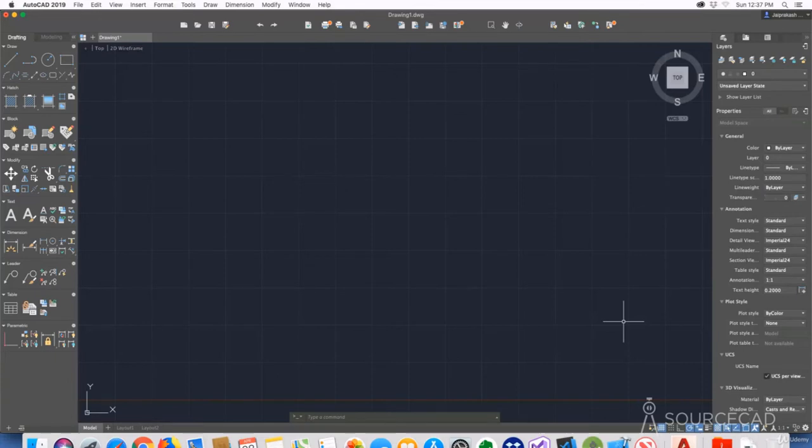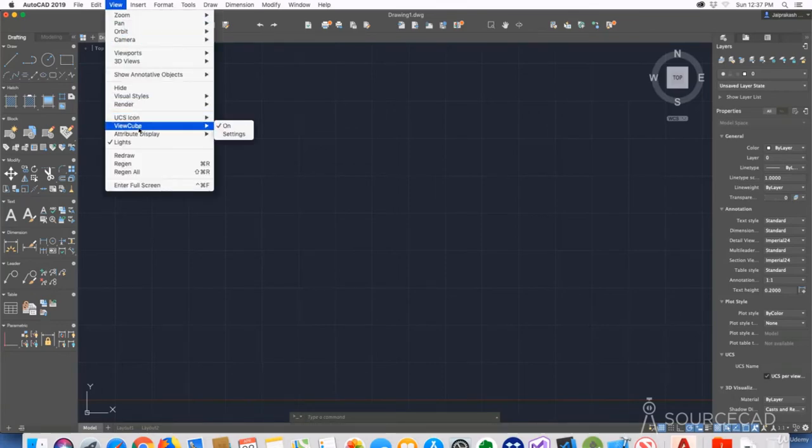Now, if you don't see any of the objects from the drawing area, for example, if you don't have the view cube, then you can go to the view menu and toggle its visibility. So right now here we have the view cube, it's on. If it's off, it won't show up here. So just make sure it is checked. If not, check it. If you don't want to see the view cube here, just uncheck this.